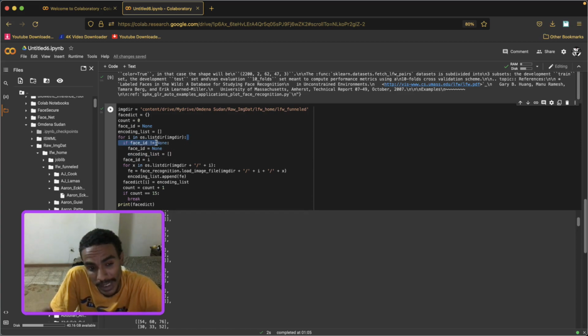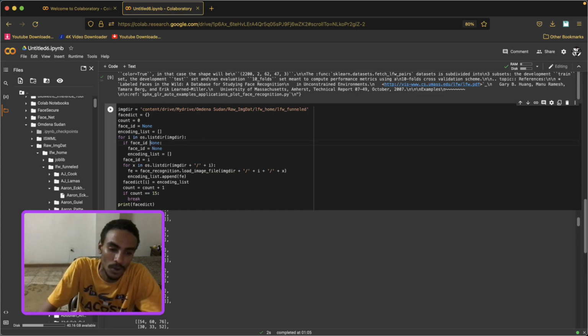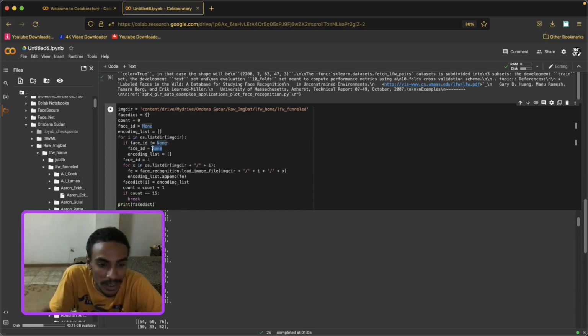If face ID is not equal to None, this is basically not equal. If we do double equal, we're saying it's equal to None. We could do greater than or equal to or less than, but here we said not equal to. Then set face ID to None and create the new encoding list. So this executes every time except the first time, and then I want you to set face ID equal to i.